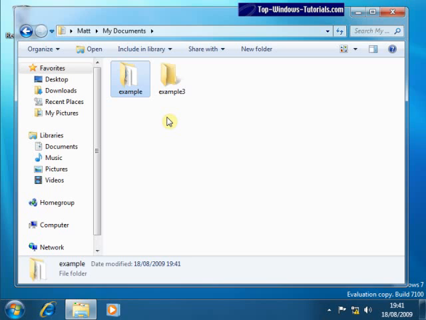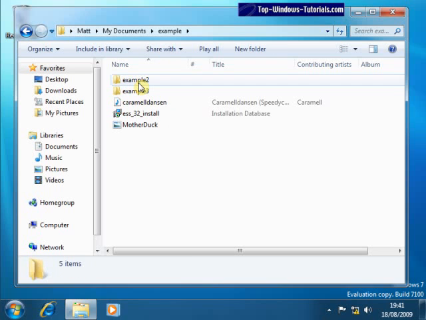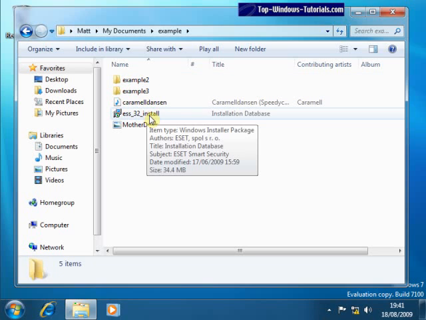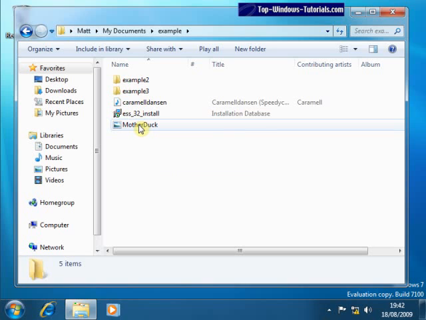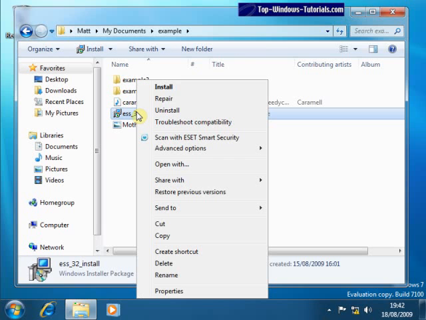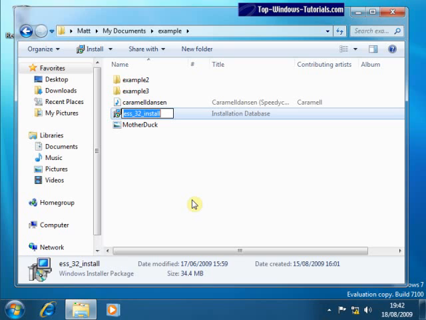We can also rename files and folders easily. Here in the example folder, we've got a music file, an installation database, that's a program that can be run and installed in less technical terms, and a picture. Renaming any type of file or folder can be done easily from the context menu. Simply right-click on the file you want to rename, choose Rename here, and then enter a new name. And press Enter.